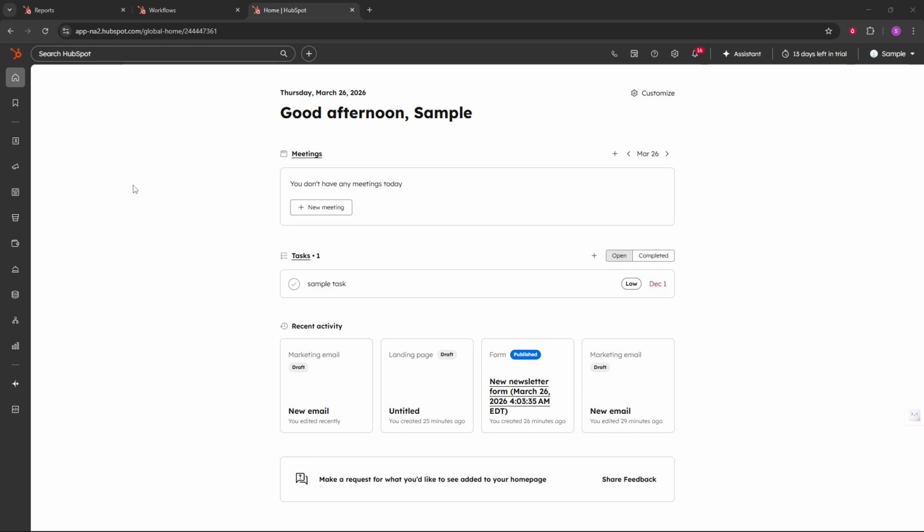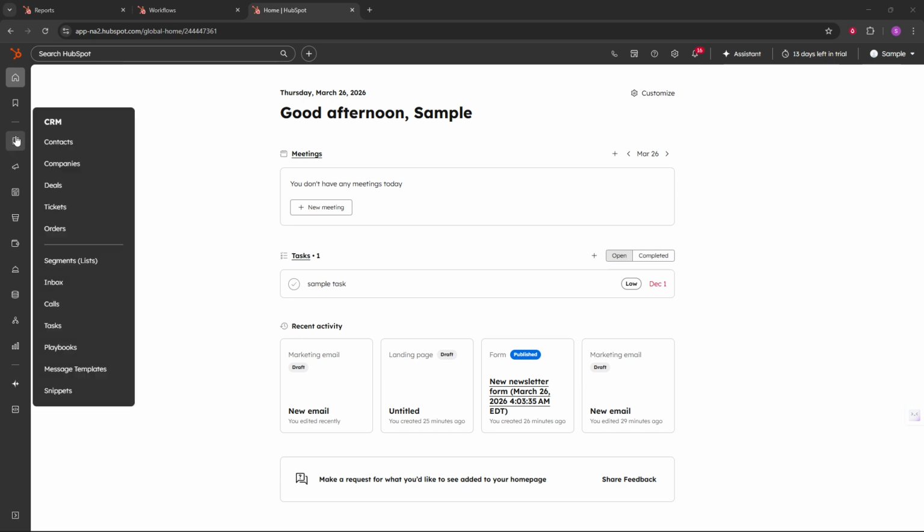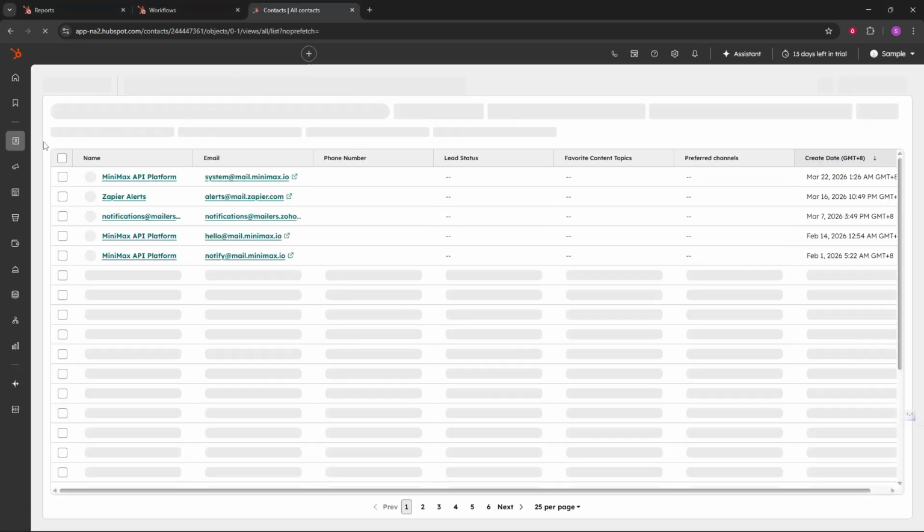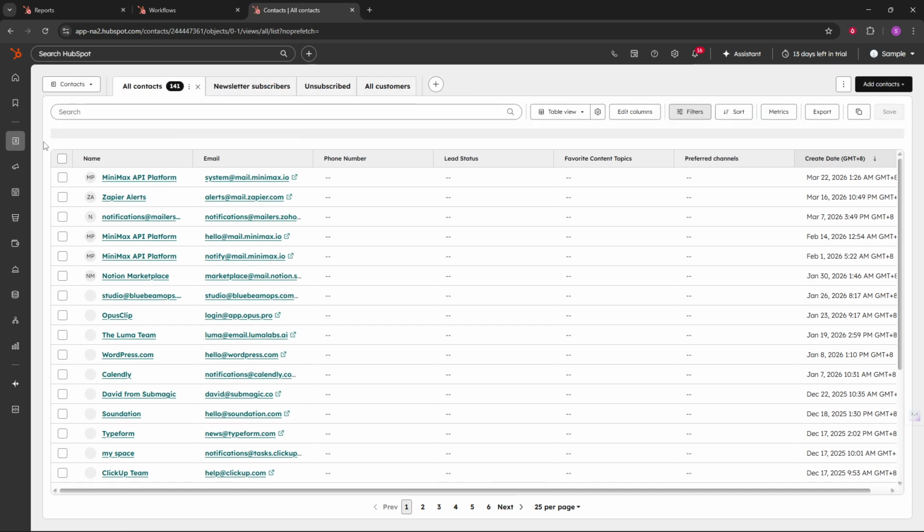Once you're in, head to the CRM. This is the area where all your customer data lives. From there, go to Contacts. Think of this as your central list of people, leads, customers, or anyone you want to track and communicate with.